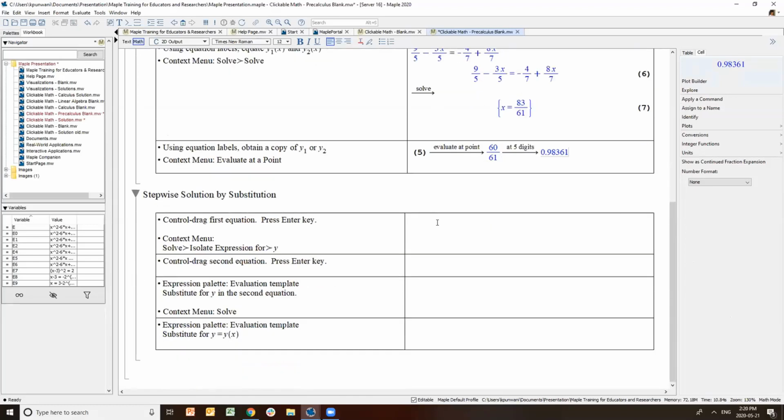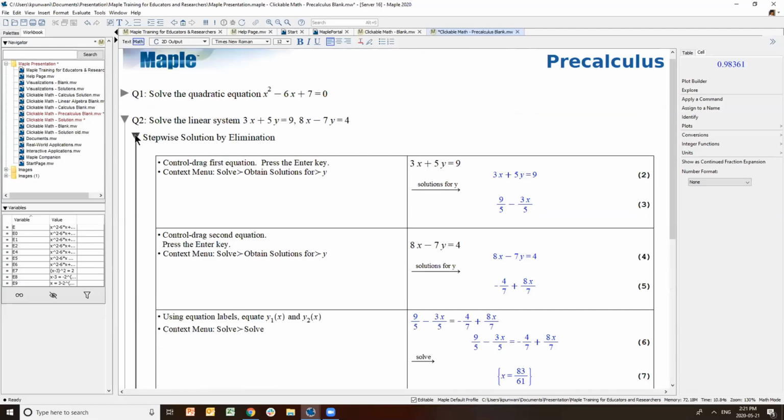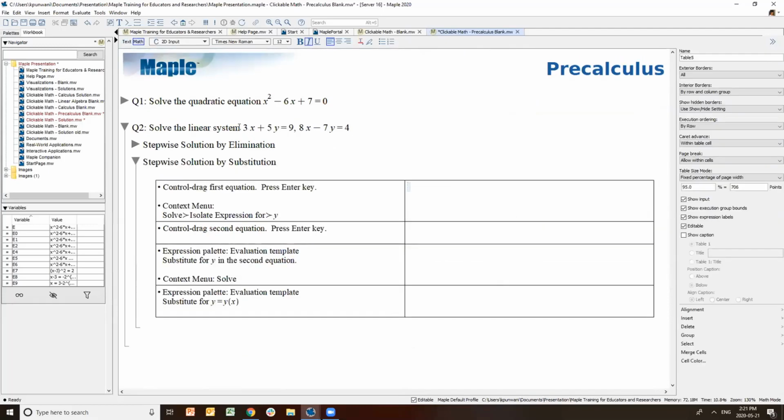The next thing I want to show you is how to solve this using substitution. Again, so I'm going to control drag that first equation. Here it is.